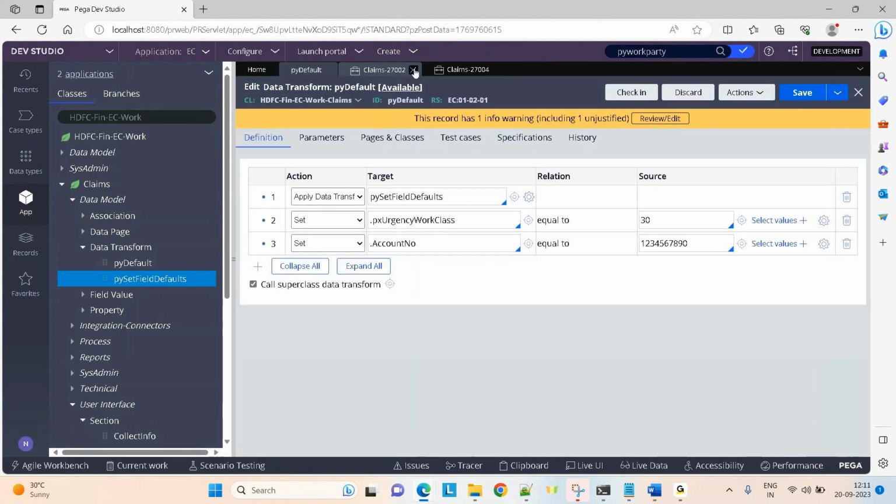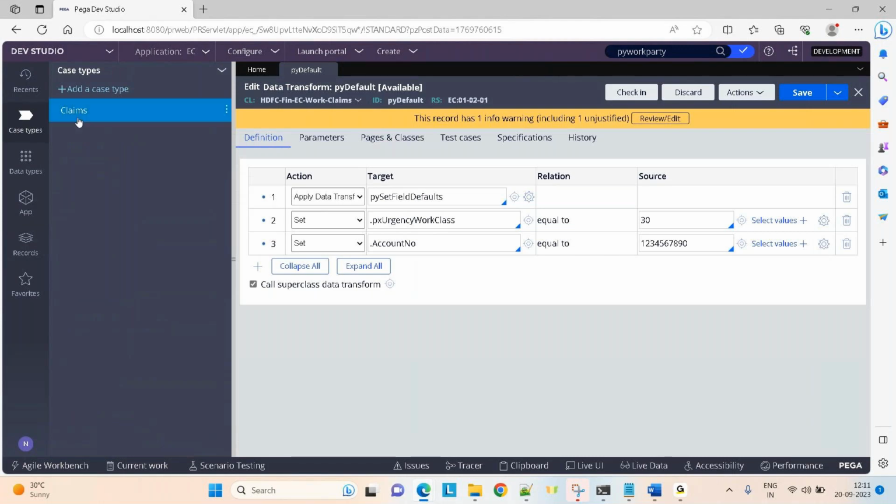Very important from interview point of view. What are the default data transforms that get created when you create a new class in Pega? PY default and PY set defaults. Okay, remember this. And where are these called from? They are basically called from your case type rule. So in the case type rule settings, this data transform is getting triggered. That is the reason whenever you create a new work object, this will be automatically called.